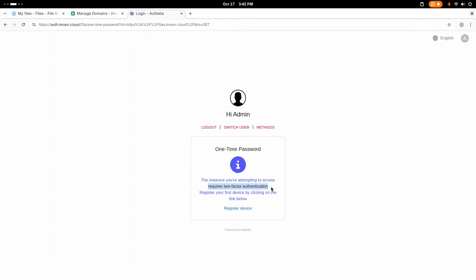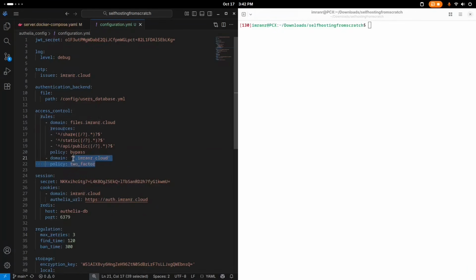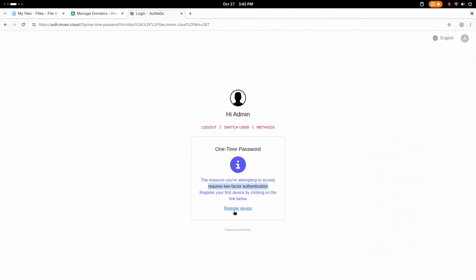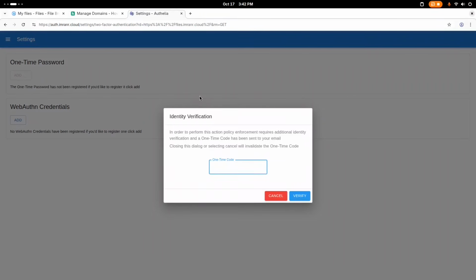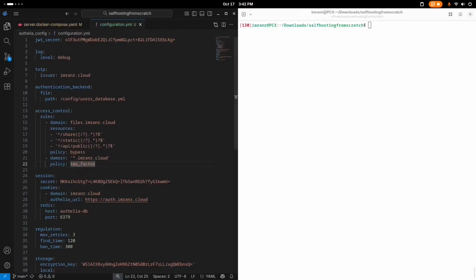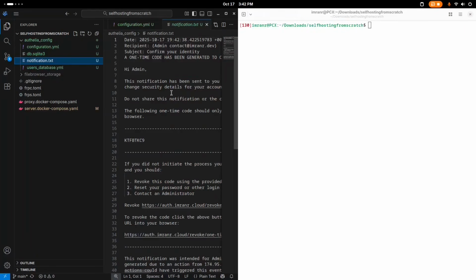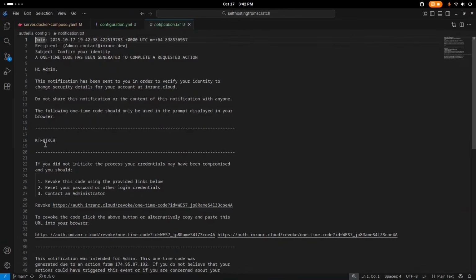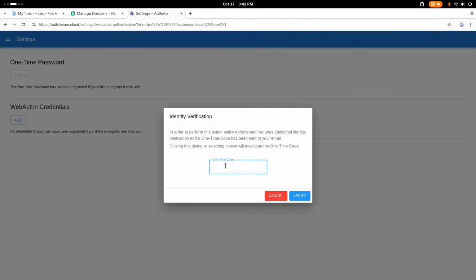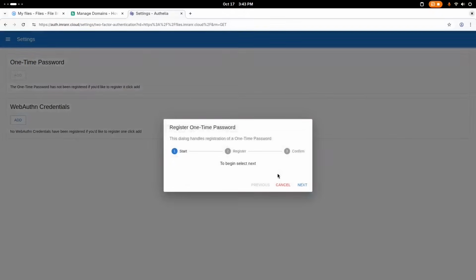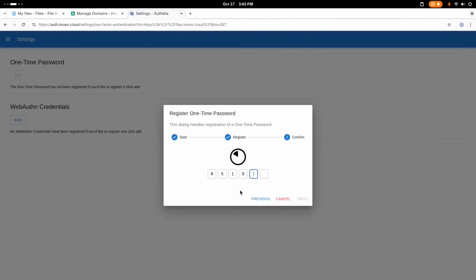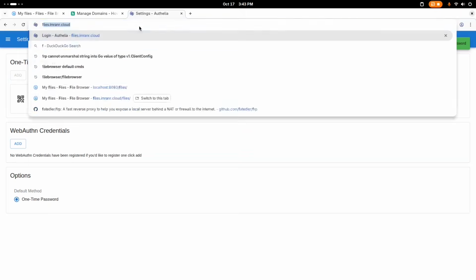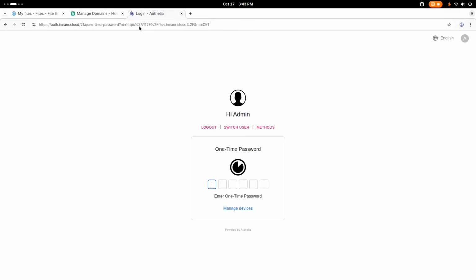Because remember, we specified in the config that everything requires 2FA. So I need to register a device, and it's telling me that in order to do this, I need to verify my ID using a code sent to my email. Like I said, Authelia wants you to use email for some reason, but it's not a requirement. So in this case, the verification info has just been put into a notification text file, like I defined earlier. Once I paste that in, I'm given a QR code to register a device. So I'll use the Aegis Authenticator app on my phone to scan it and enter the OTP. Now that I've set up 2FA, I can successfully sign in to File Browser.